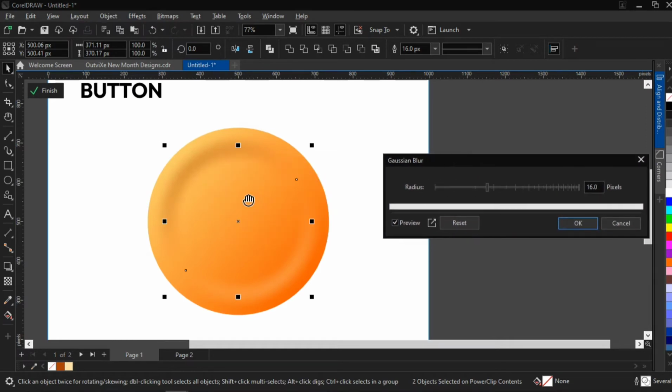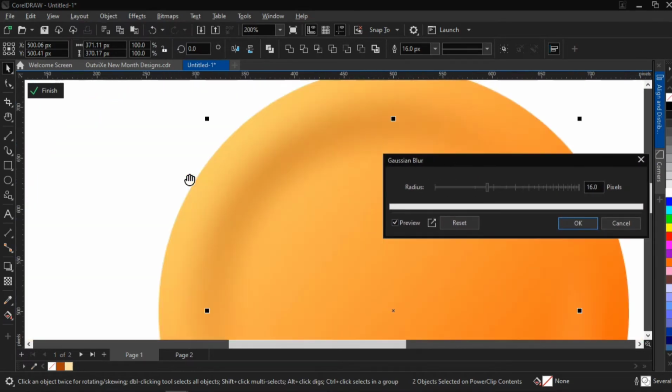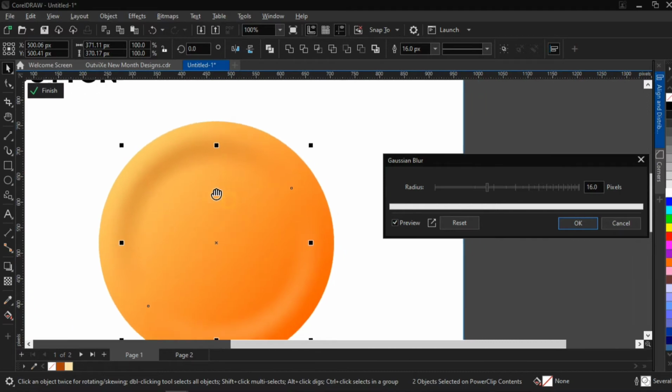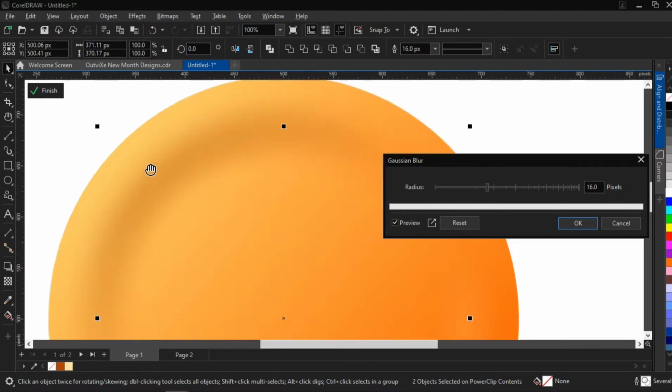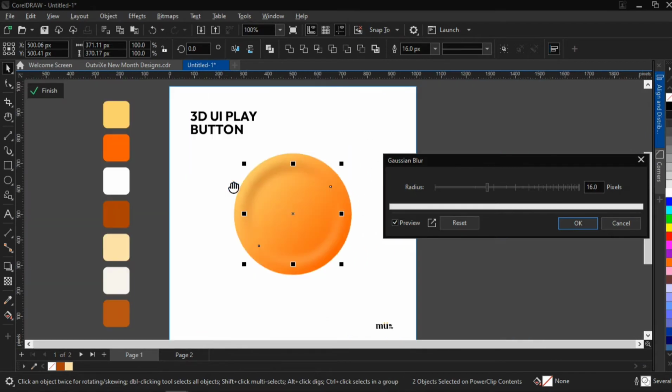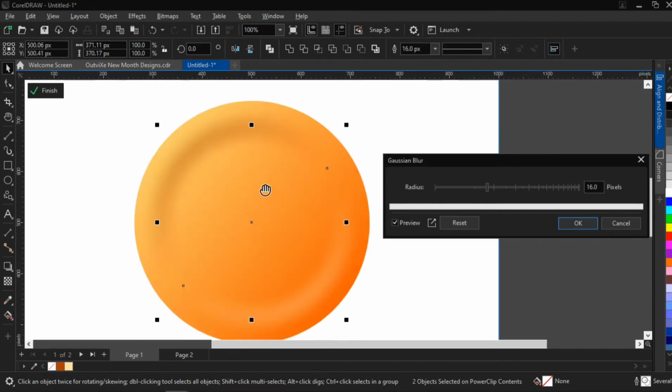Once you go to Gaussian blur, you can see that once you blur it, it kind of created this 3D feel, this deep end kind of 3D feel. So that's what you're just simply going to do. Okay, now that is done, I'm using 16 as my pixels.